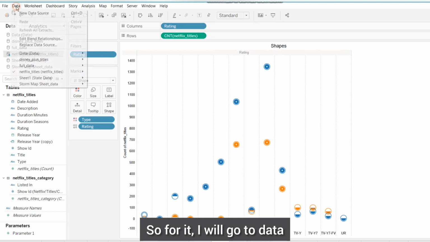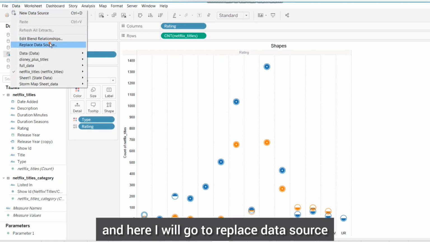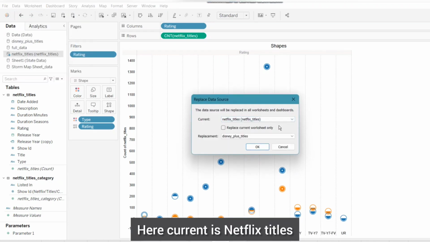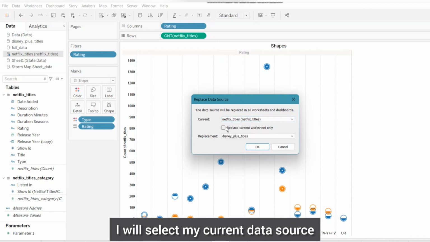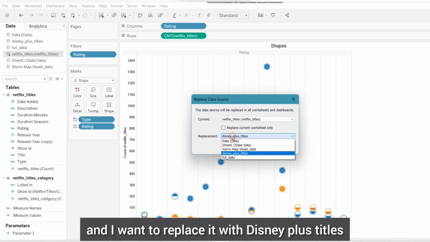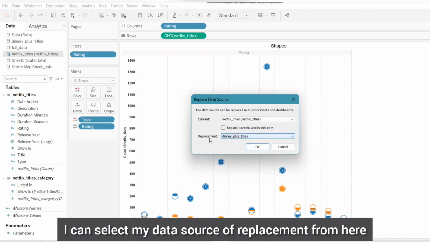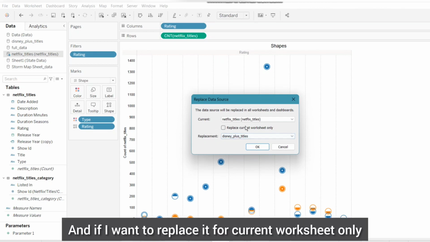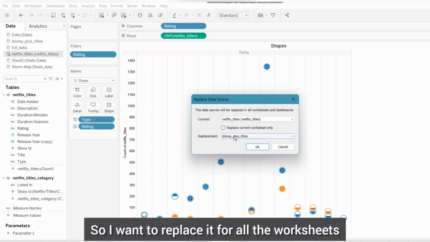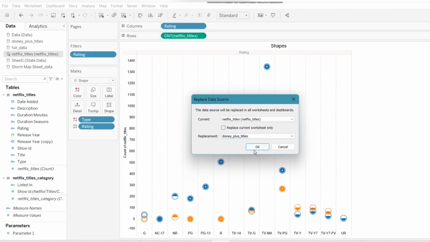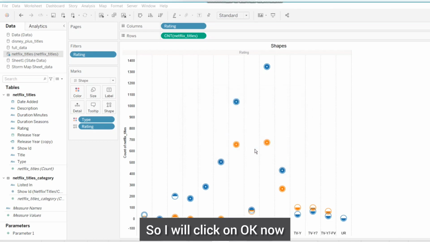For it I will go to data and here I will go to replace data source. Here the current is Netflix titles. So I will select my current data source and I want to replace it with Disney Plus titles. I can select my replacement data source from here. And if I want to replace it for the current worksheet only, that option is also present here. I want to replace it for all the worksheets, so I will click on OK now.